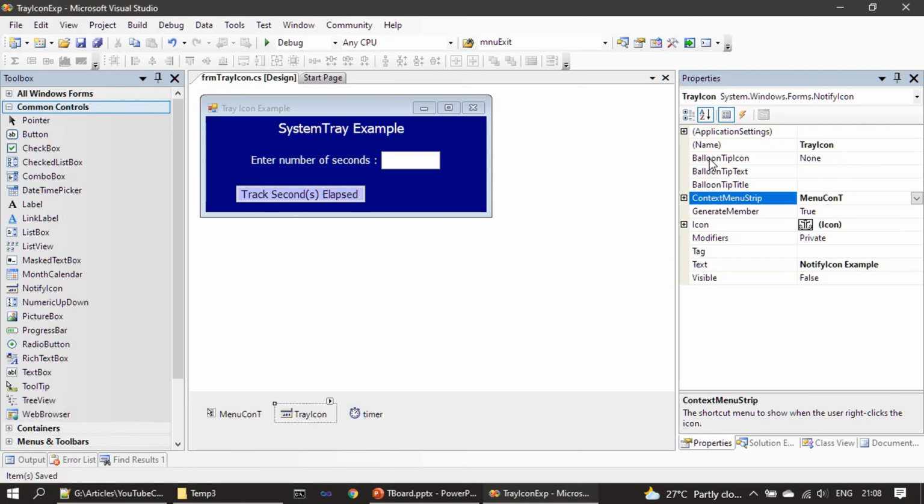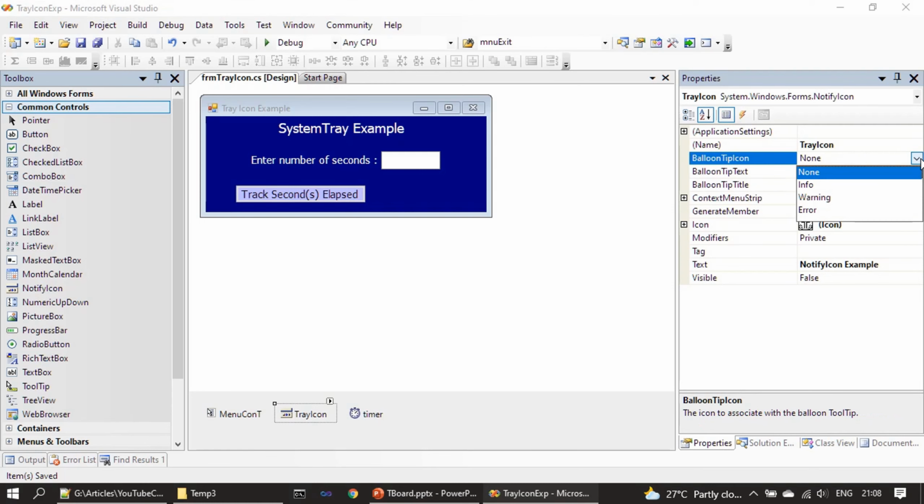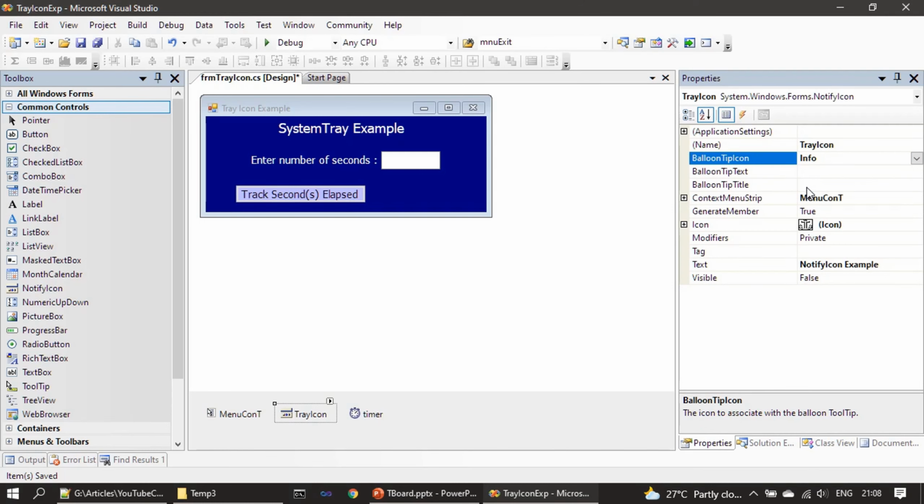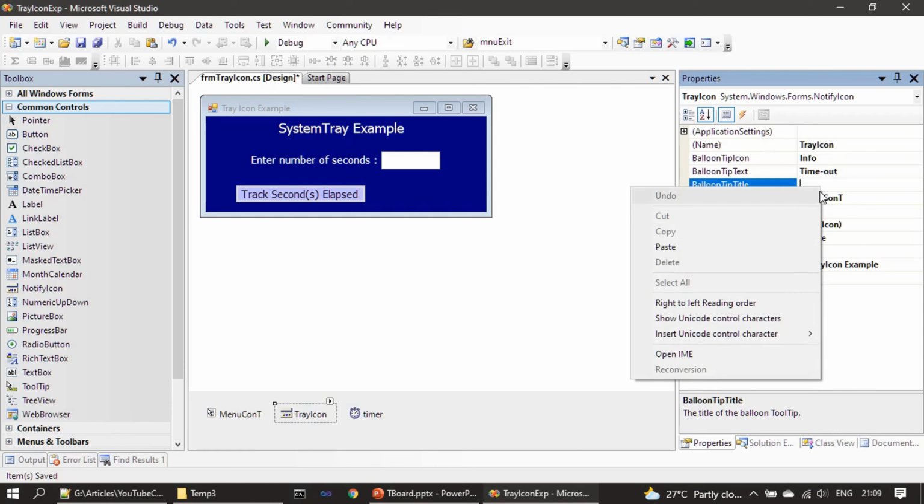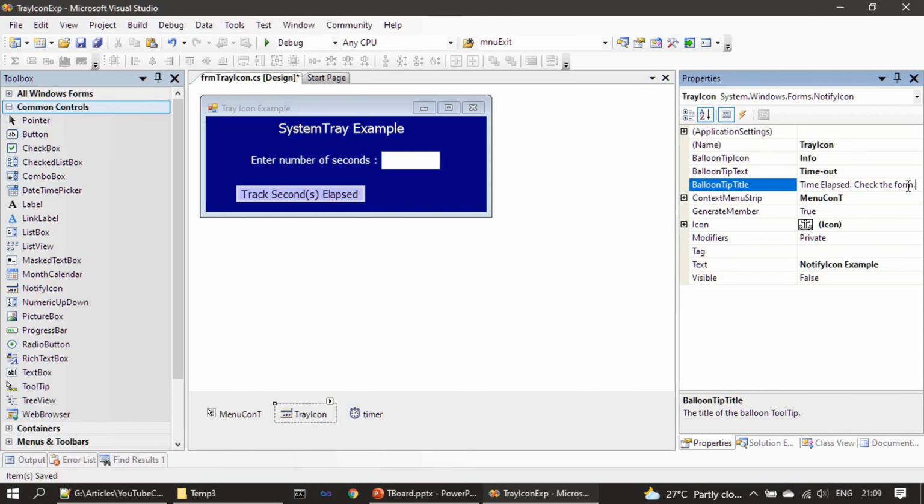So the next 3 properties are BalloonTipIcon. We will set BalloonTipIcon as info. Then BalloonTipText we will set timeout. So in the example we shown that as elapsed, but here we are setting it as a timeout. That's the title we want to set. Then we set time elapsed, check the form.